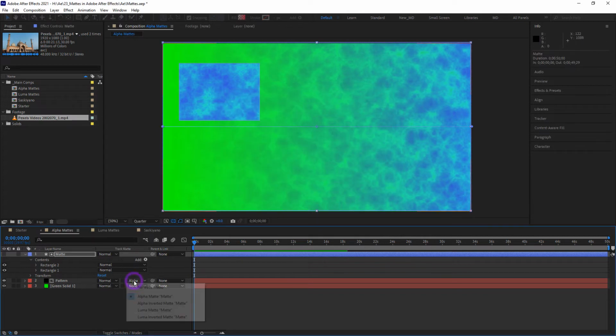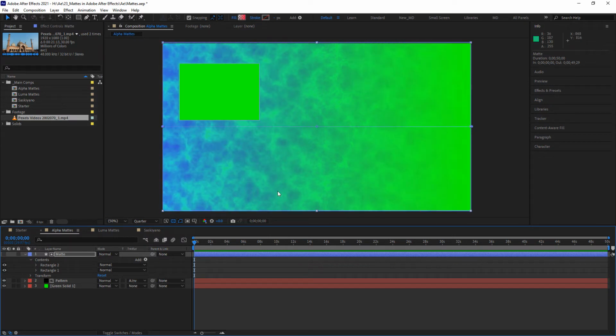Alright, so when your fill layer is set to alpha matte or alpha inverted matte, it's getting all of its transparency information from this layer's transparency, not its color information. And there's two ways to set this. You can set it to regular alpha matte, or you can set it to alpha inverted matte, which is the exact opposite.